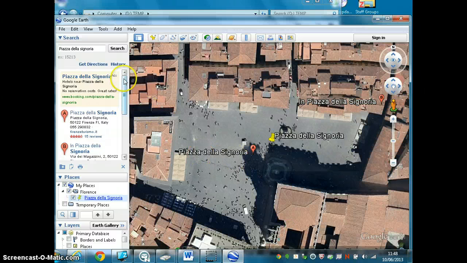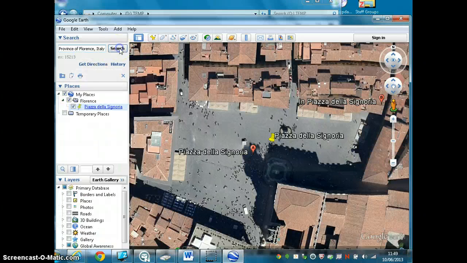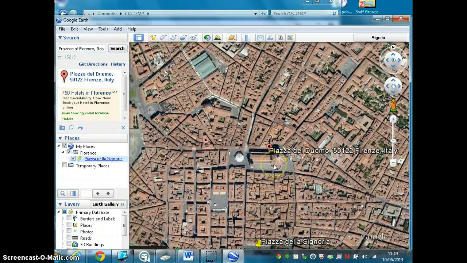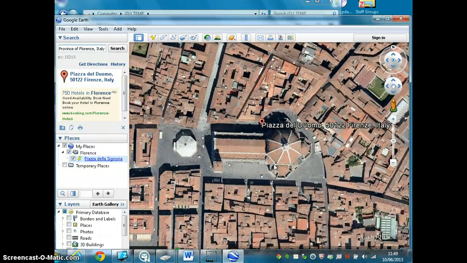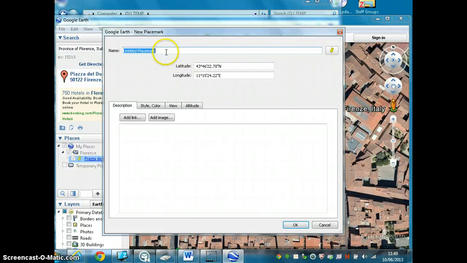Right, I want to put in a new pin mark. We've now got ours there in our Florence folder, so we're going to put a new pin mark in, and this time we're going to another place, and this is the famous Piazza del Duomo. And again, we're going to put a place mark in, a pin mark. So I'm clicking that. I've got to give my place mark a title.